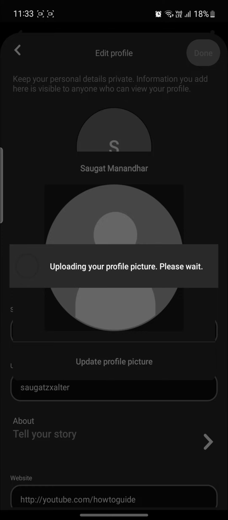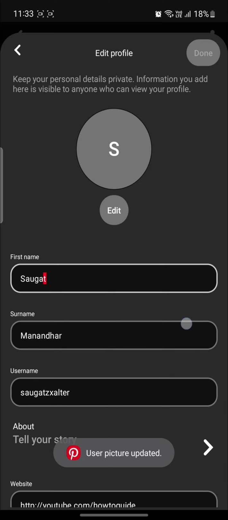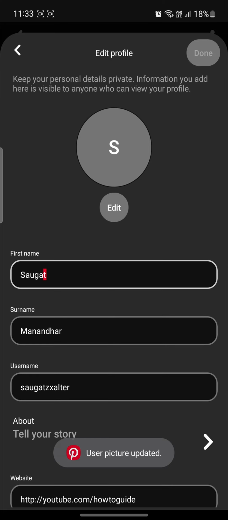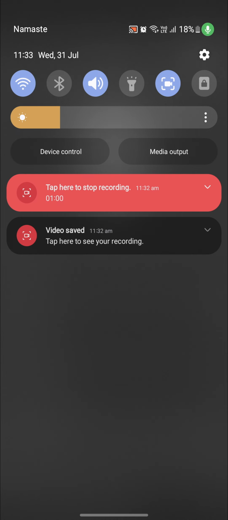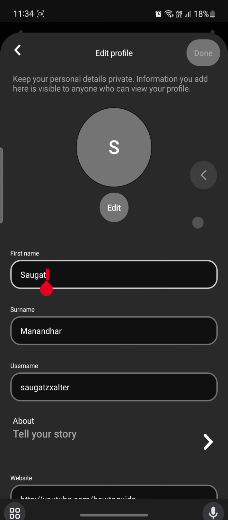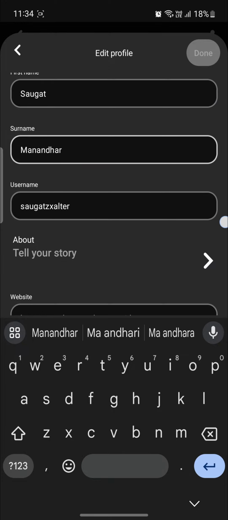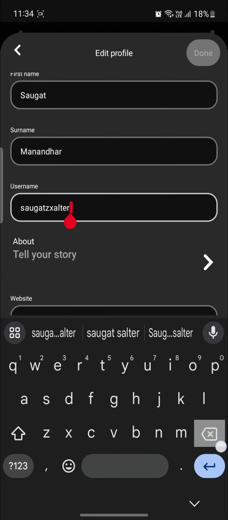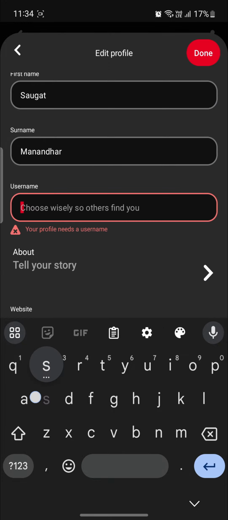In a while the profile picture will be updated and then it will denote who the person is on the photo. Make sure it is you because people will view you as the photo you have added. After that, you can edit your first name, your surname and your username. So make sure the username is attractive because this also matters.